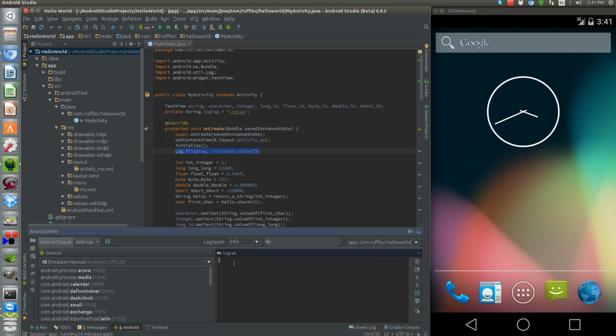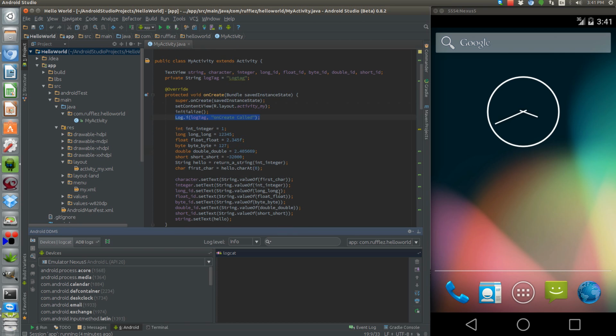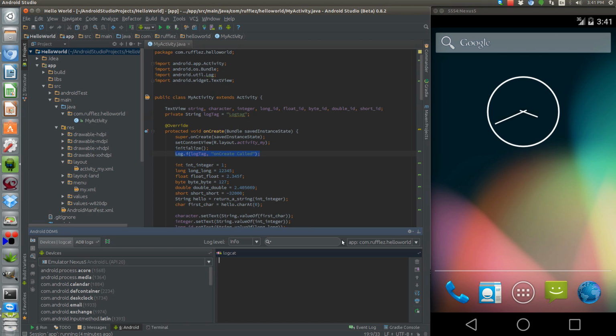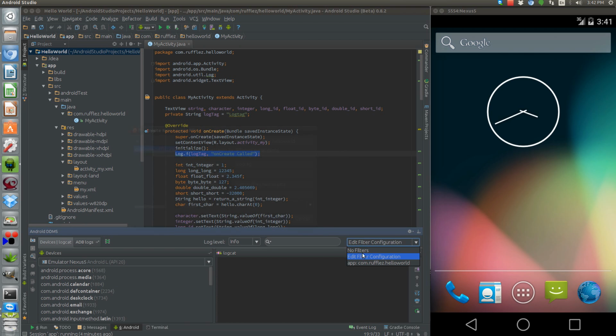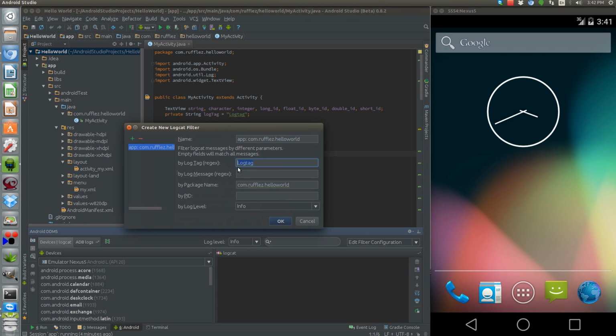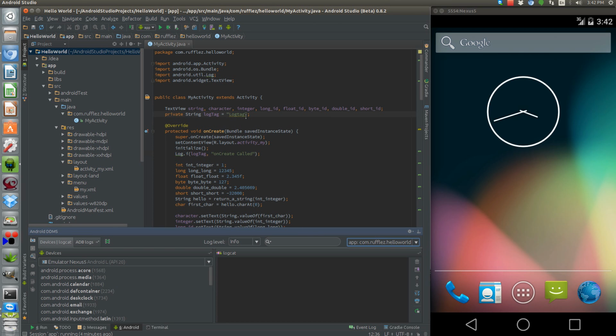Now a logcat just displays random information. We can tell it exactly what to display, or we can tell it to just spit out blurbs of information that may or may not be useful to us. So I'm filtering out the log tag, which I've named here in a string, and then called in every single method that pertains to the life cycle.